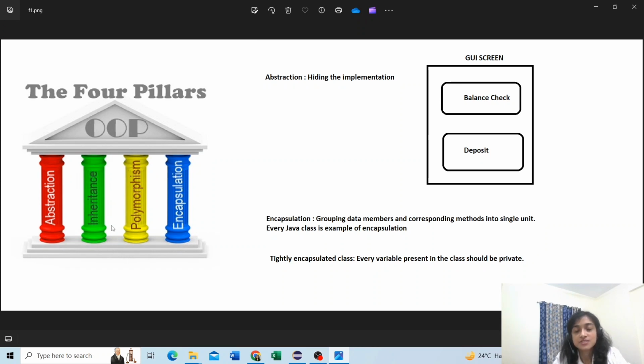And polymorphism. Polymorphism means many forms. You are the son or daughter of your parents, and maybe you're someone's brother or sister, and someone's friend. So it's one person playing different roles, correct? Similarly, one method name can play different roles. That is basically polymorphism.